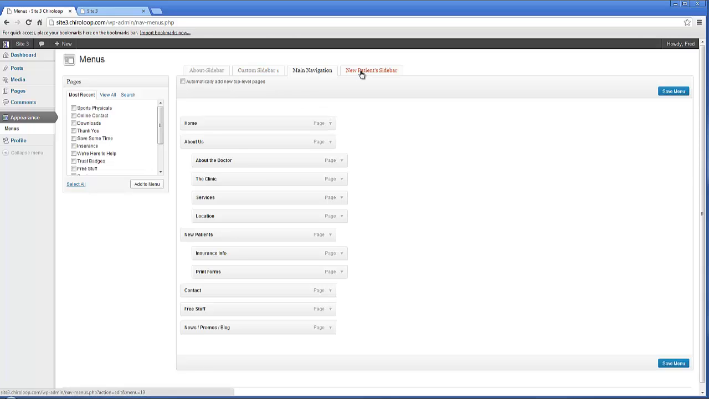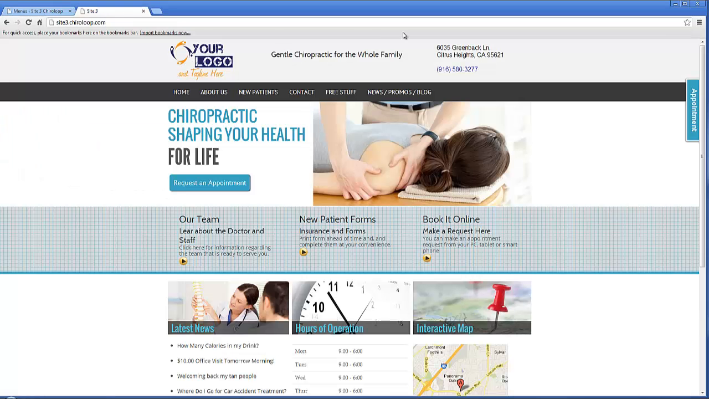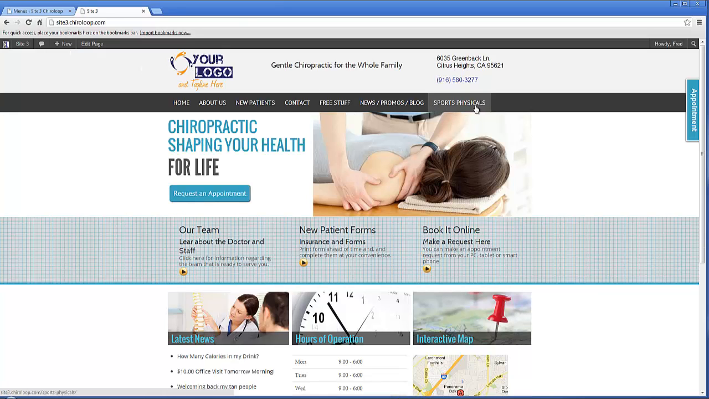Alright, you see these tabs up at the top. This one is Main Navigation. It shows everything in the main navigation. Here's all of our pages. You can see Sports Physicals is on top because we just made it. Check the box, hit Add to Menu. There it is. So if we just went and saved it right where it was, we could go back to the home page and hit refresh, and then you would see Sports Physicals up here over on the right.